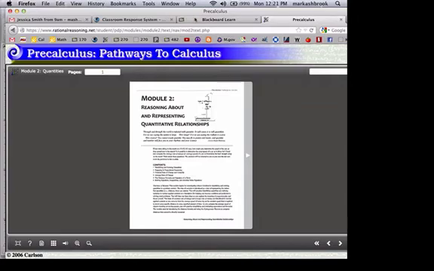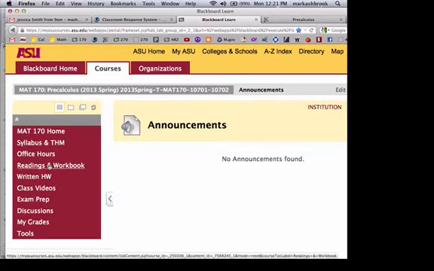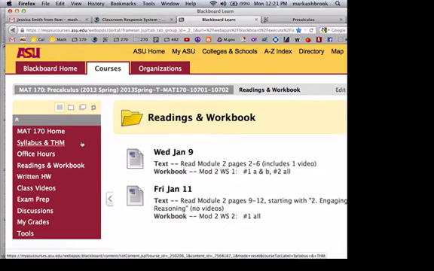Okay, so for instance, here is Readings and Workbook. This will be your Monday and Friday assignments, Readings and Workbook. So if you click on that in Blackboard, you'll see Wednesday, January 9th.